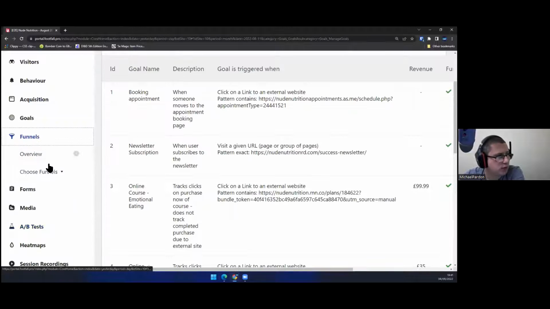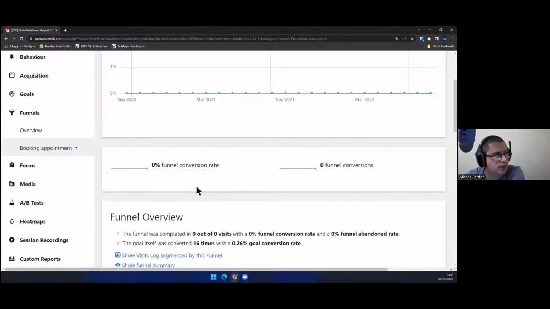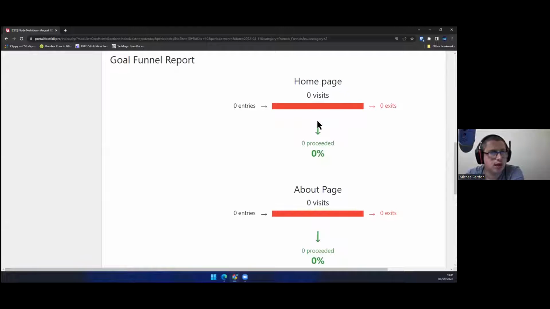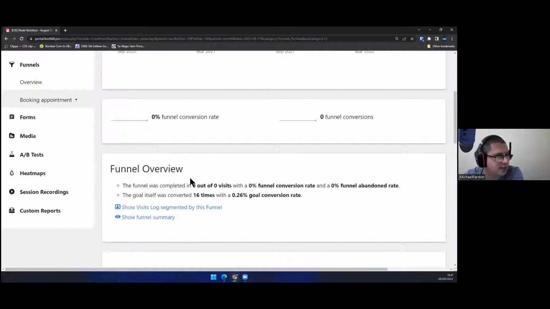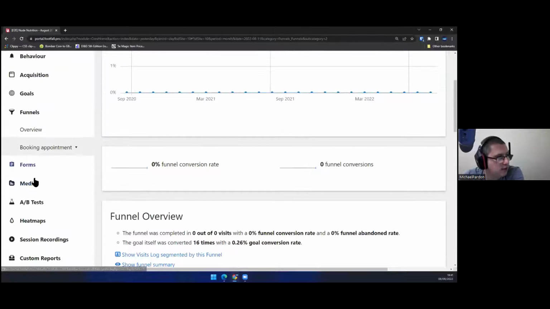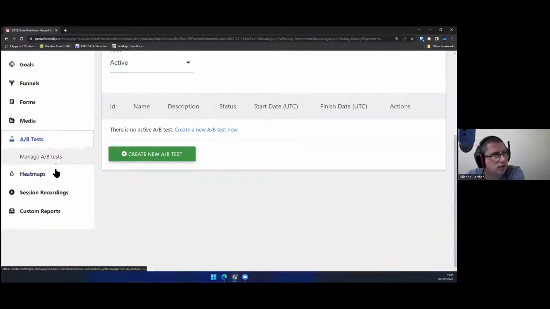We've then got sales funnels. We've not actually run any sales funnels as of yet. We've got a few that we were practicing with on this one, but we've not really looked into it too much. But it allows you to see what a sales funnel would look like and what your conversion rates are if you set them in place. You can also see things like media, and A/B testing allows it, similarly to what you can on Google.